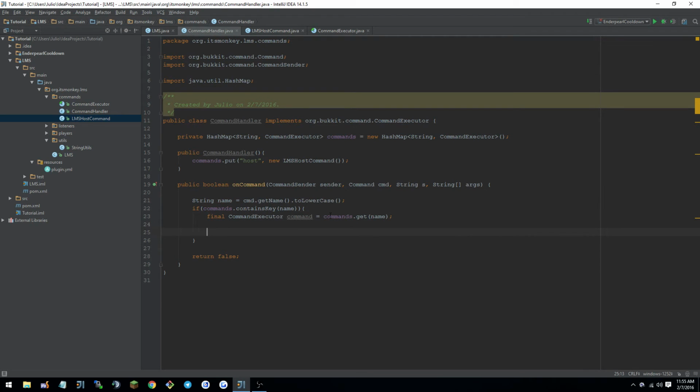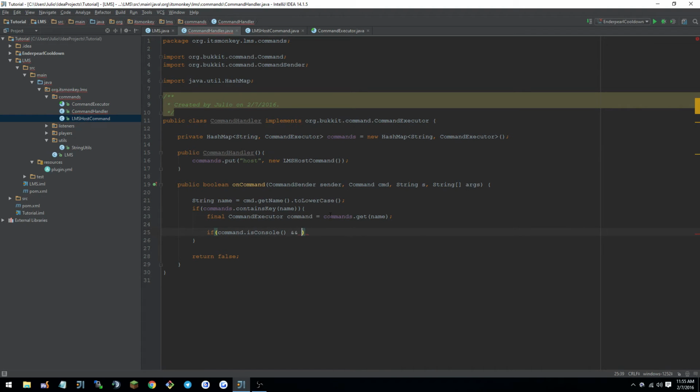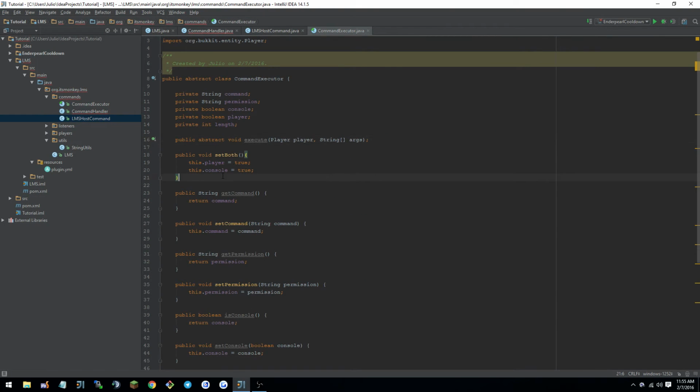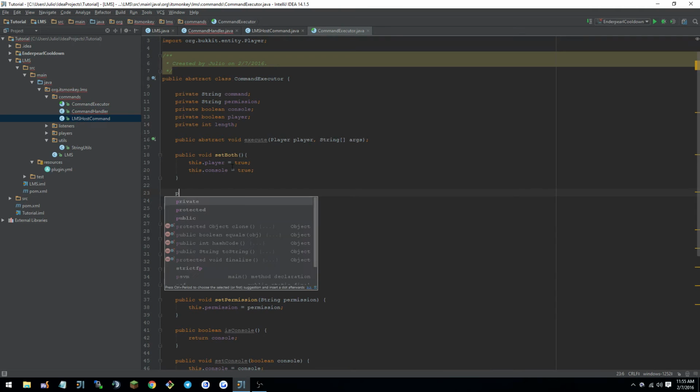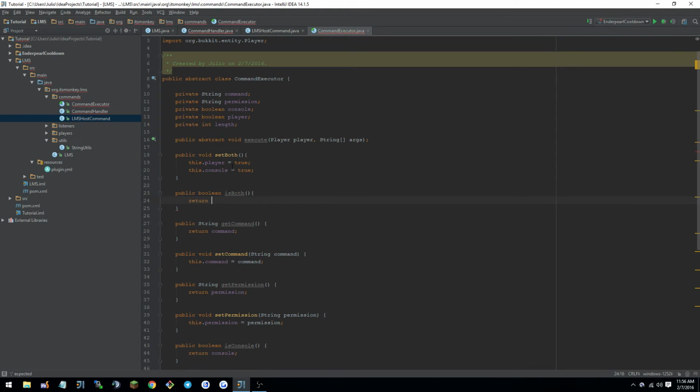Now we can do all of our checks here. Let's check for console and whatnot. If command.isConsole and, wait, let's do this first. If not command.isBoth. Okay, I did not make isBoth, so let's go ahead and do that. Public boolean isBoth. Return player and console.